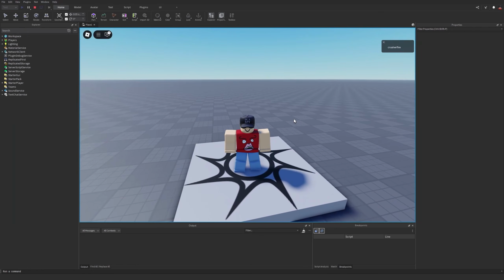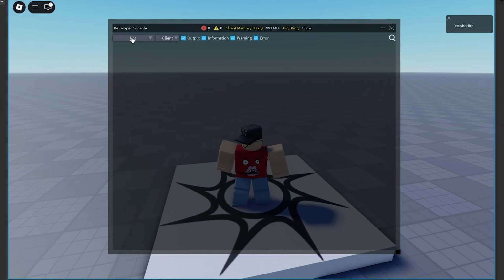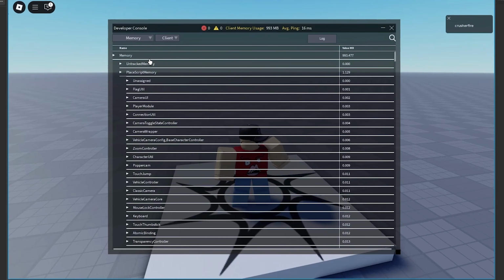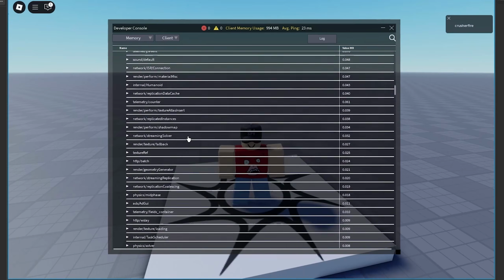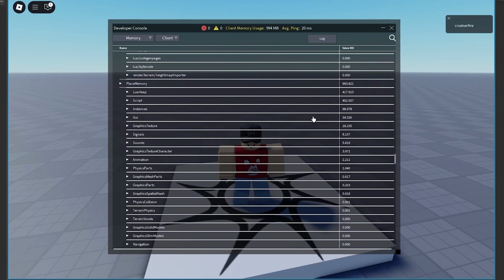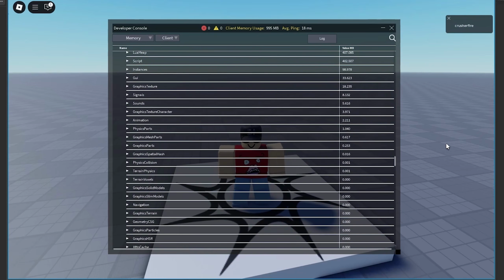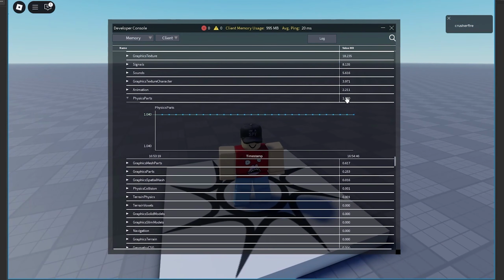So inside of a basic default template baseplate, if we open the developer console by hitting F9 on our keyboard, and then we open this tab right here and go to memory, and then we organize this by high memory usage by clicking this. And then we're going to skip over this core memory area because we don't care about any of this internal stuff. We just want to go down until we find the place memory category right here. And the one we're going to be specifically looking for is physics parts, this one right here. Because this is a basic template or baseplate, there are no meshes, no parts in this place. So the physics parts memory is at 1 megabyte, which is probably just for my player's character, and that's it.